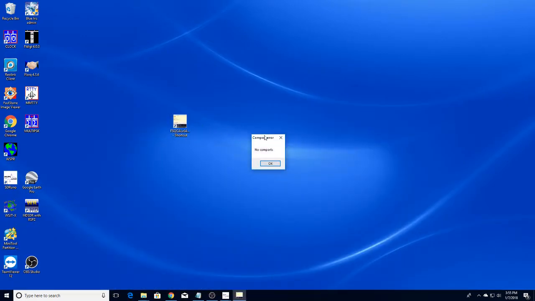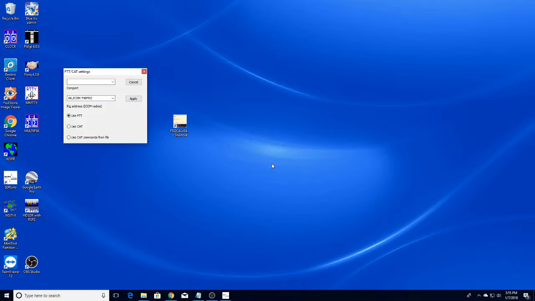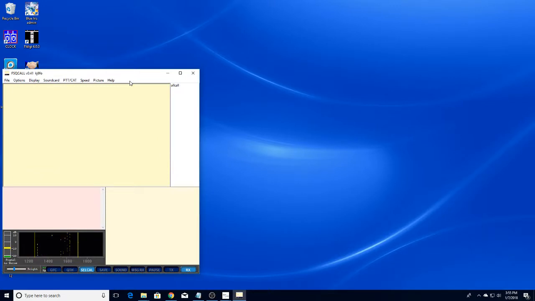Once you've got it installed, I'm going to start it up. You will get an error message most likely. FSQ call is expecting to talk to your radio through the serial port of your computer. However, I don't have a serial port or connection to my radio via serial port, so you'll get this error. Just dismiss it, it's okay. It also wants you to then configure that interface. I'm not using it, just cancel. It's okay. You're going to get those two dialogues every time you start up. Just okay, cancel. And then this is the FSQ main window.